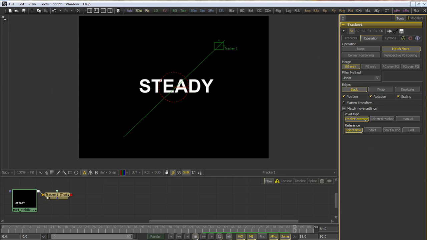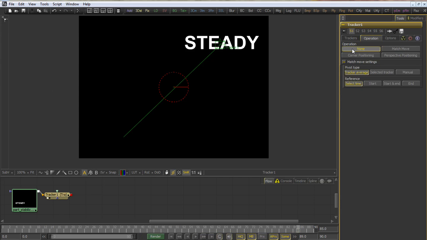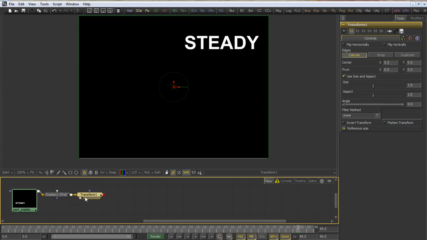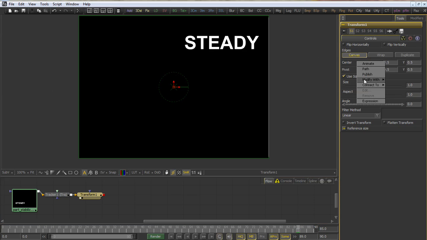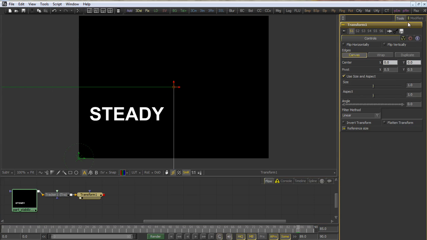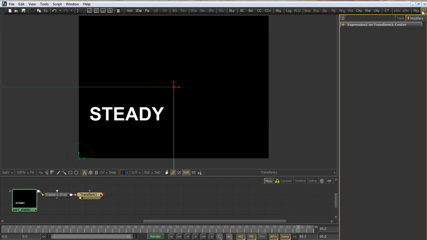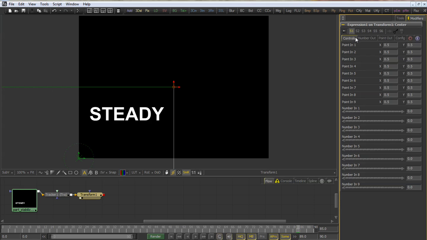Now I'm not going to use the tracker operation to do this because it's really very simplistic. Instead, we're going to add a transform tool after the tracker, and I'm going to right-click on the center, and I'm going to say Modify with Expression. That puts in the Modifier tab an expression tool with 9 numeric inputs and 9 positional inputs.